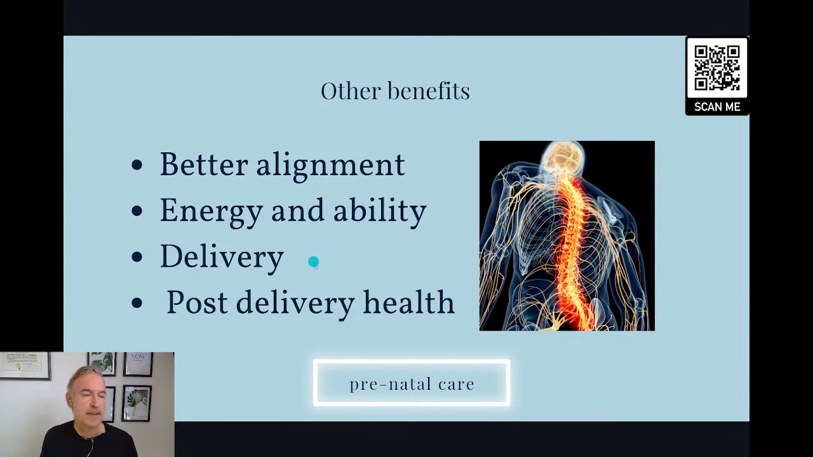It's going to help with delivery because when you go to deliver the baby, if your pelvis is more symmetrical and you have better symmetry of the muscles and the tone of the area, it's going to help with the delivery process, versus if the pelvis is twisted and now the baby's trying to come out, but there's a rotation or a tilt to the pelvis.